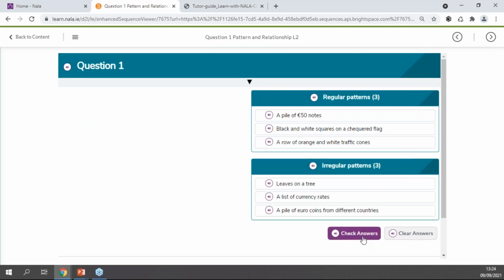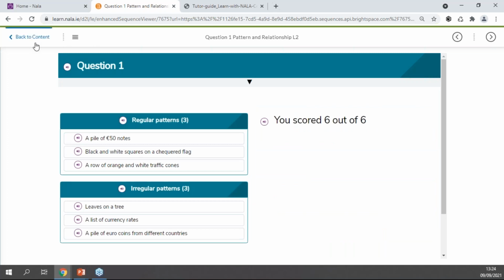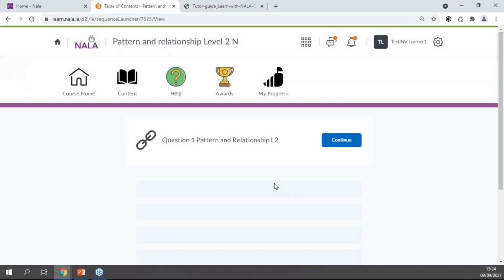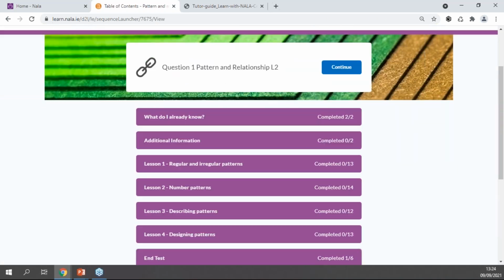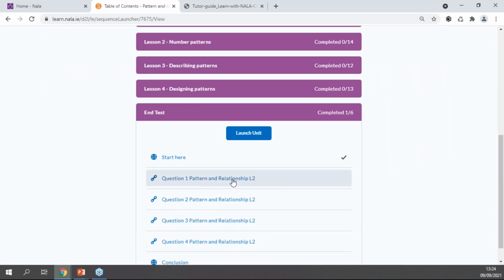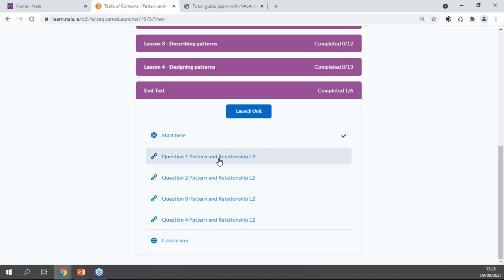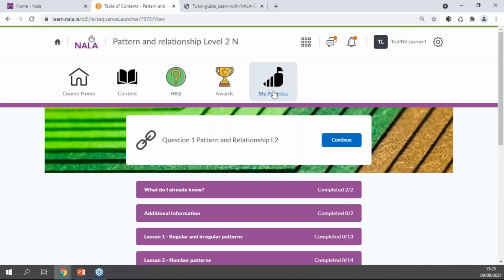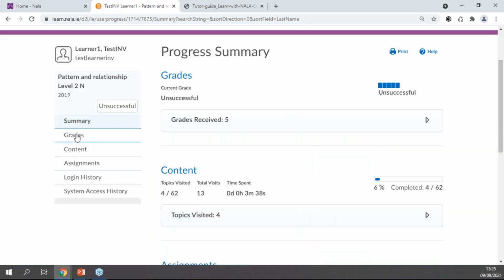Okay, and again, I click on check answers and I get a score. If I got a question wrong here, I can simply go back to content at any time and then click back into the question to give it another go. Okay. So the idea would be that if, as a learner, I get all of these questions right, I can check the progress myself, either going to my name or the My Progress tab.